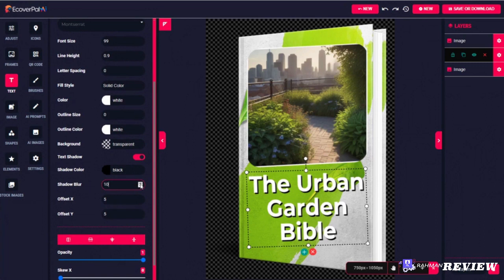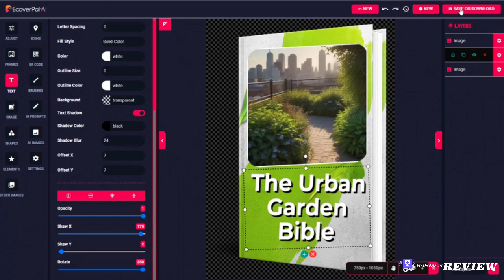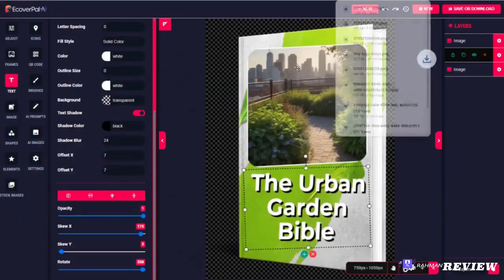Let's increase the blur of the shadow. And maybe offset it just a little more. Lastly, I'm going to skew it just a little also. When I'm happy with it, I'll go to Save or Download. And again, since this one has a transparent background, I'm going to save it as a PNG.